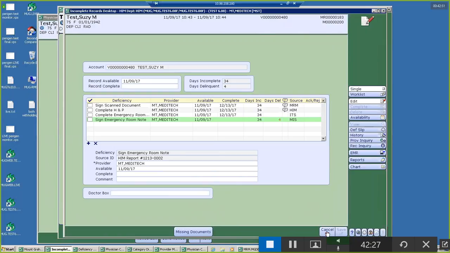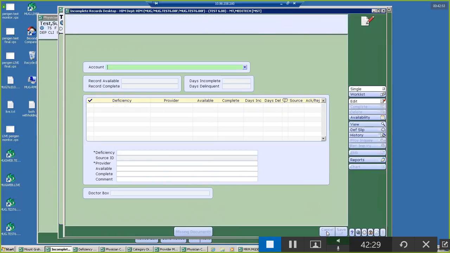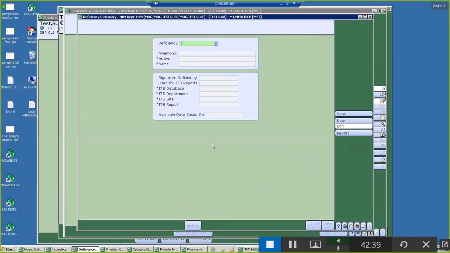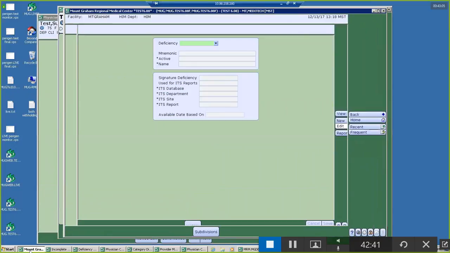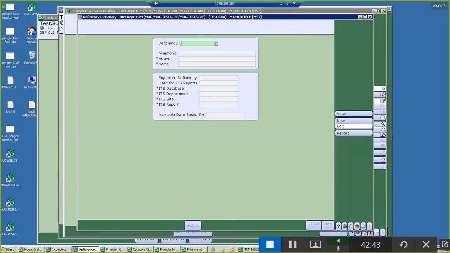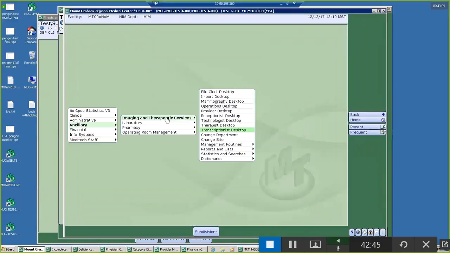Okay, so the last piece I'm going to go into is ADM deficiencies. Those are the ones that are generated based on admissions. The first is through the deficiency dictionary. So before I go there, just take a quick look at something.